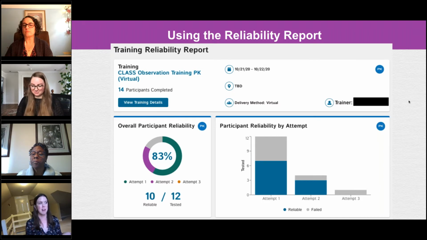But if they were to do that, that would fill in the rest of the circle with orange. And then you also have this other view where you can see the breakdown of, during attempt 1, how many were reliable versus not reliable. So those are just some cool graphs to visualize your data in that way.